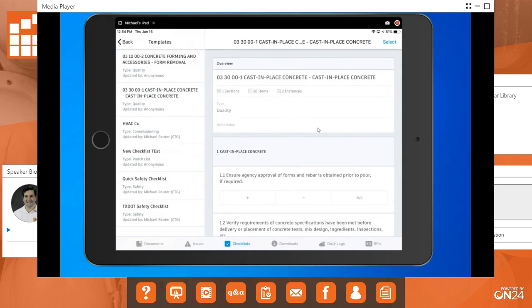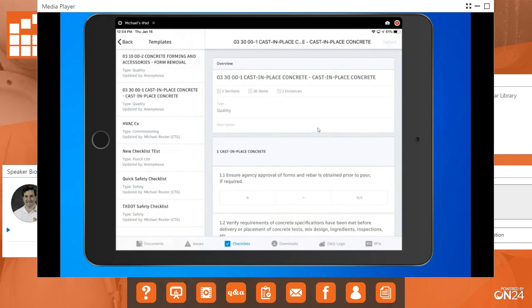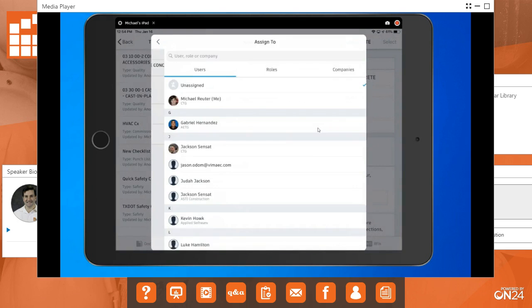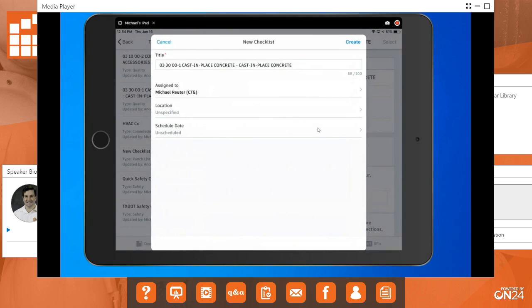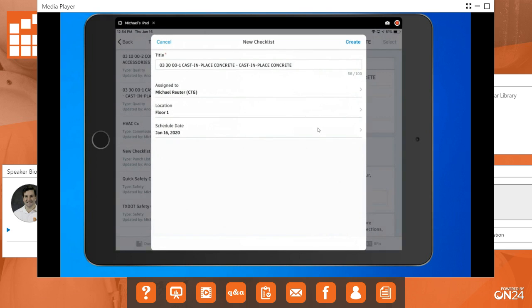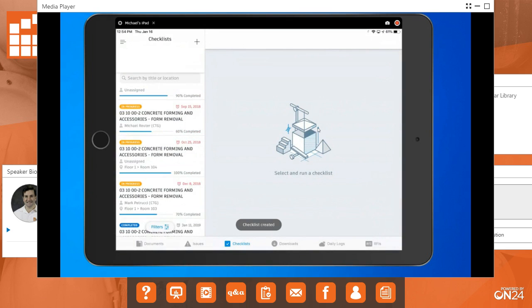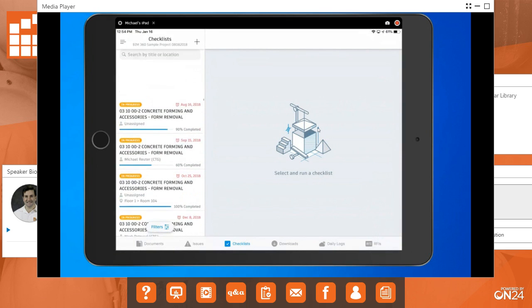And so when that happens, notice that it brings a whole bunch of stuff up. So I'll just select this one. I'll assign this one to myself. We'll say the location is level 1, and the date is today's date. So I do that, and I hit create. Okay, so there we go.